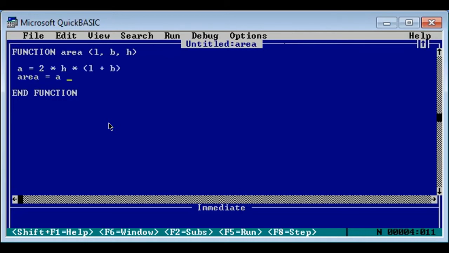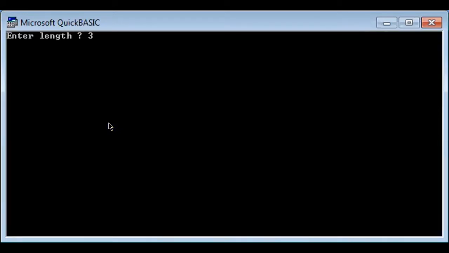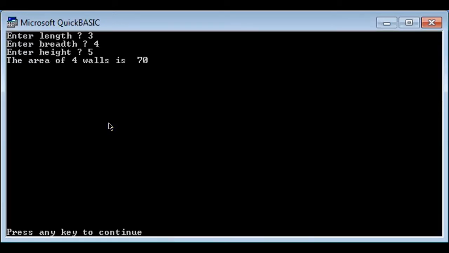Now this particular section is returning a value. I hope you all are very much comfortable by now with returning a value and writing programs through function procedure. So let's check our answer. Length, let's give 3, breadth 4 and height 5, and this is our answer, 70.